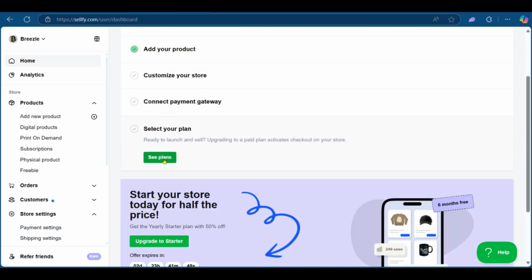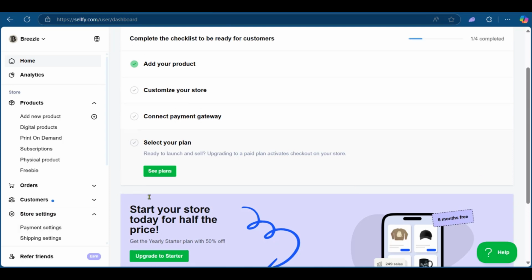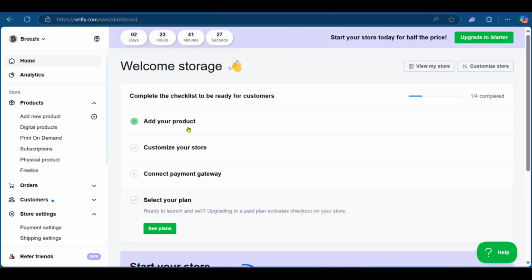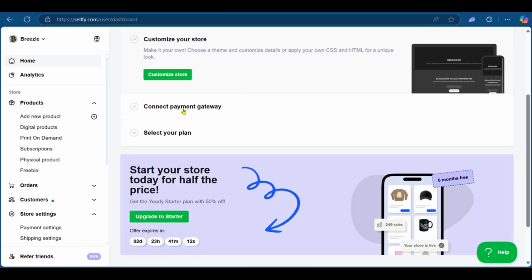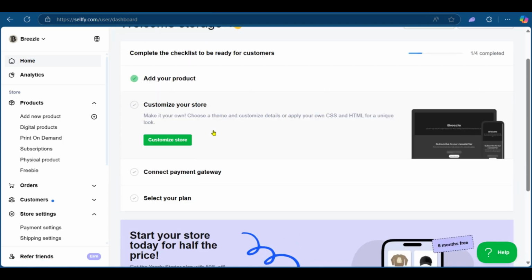And then when you click and select your plan, it says upgrading to a paid plan activates the checkout on your store. And this is an important aspect if you'd like to earn money on Sellfy. So you have to give some money in order to earn. And that is basically what you're getting into if you want to earn money on Sellfy. So at this point, we've been able to show you how to add your product, what you need to do to customize your store by clicking on it and clicking on customize store. Then you have the option to connect your payment gateway and select your plan.